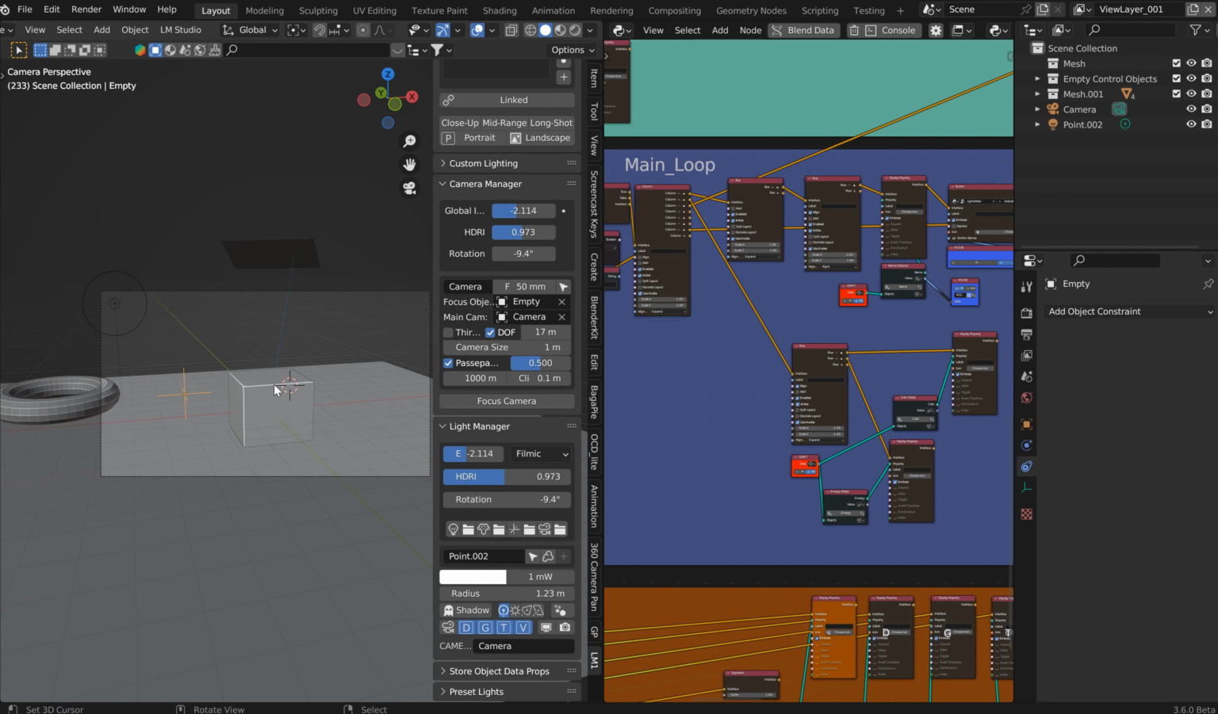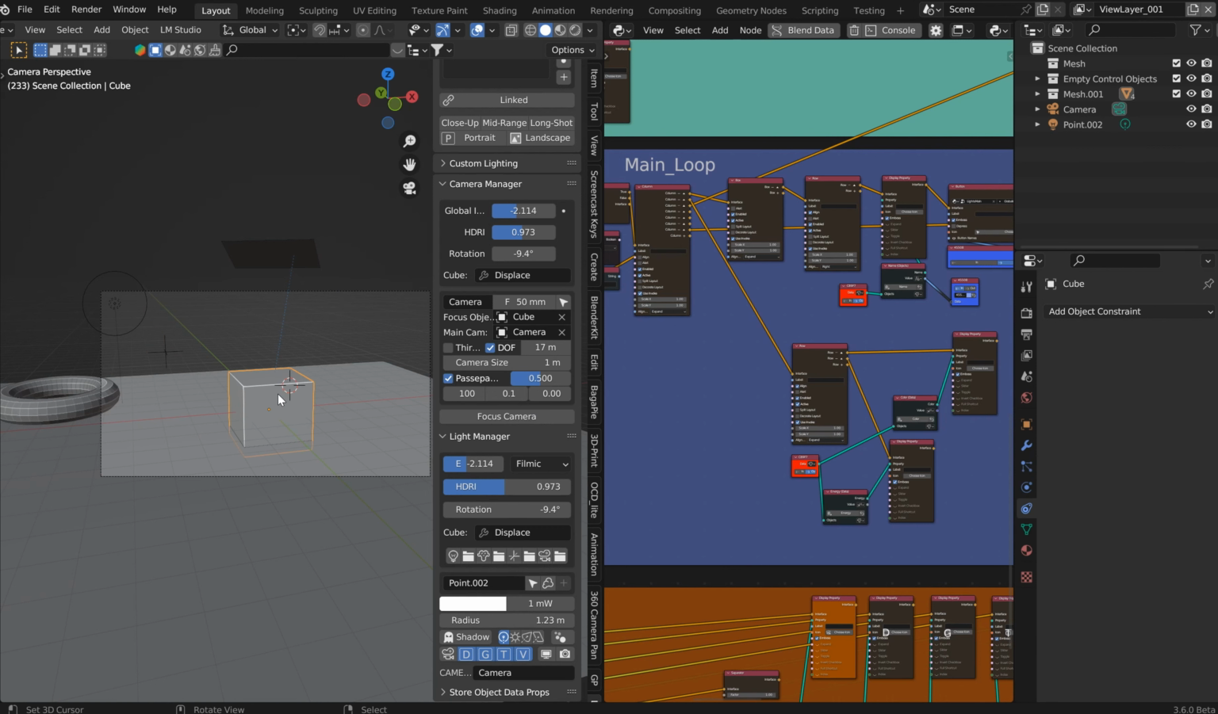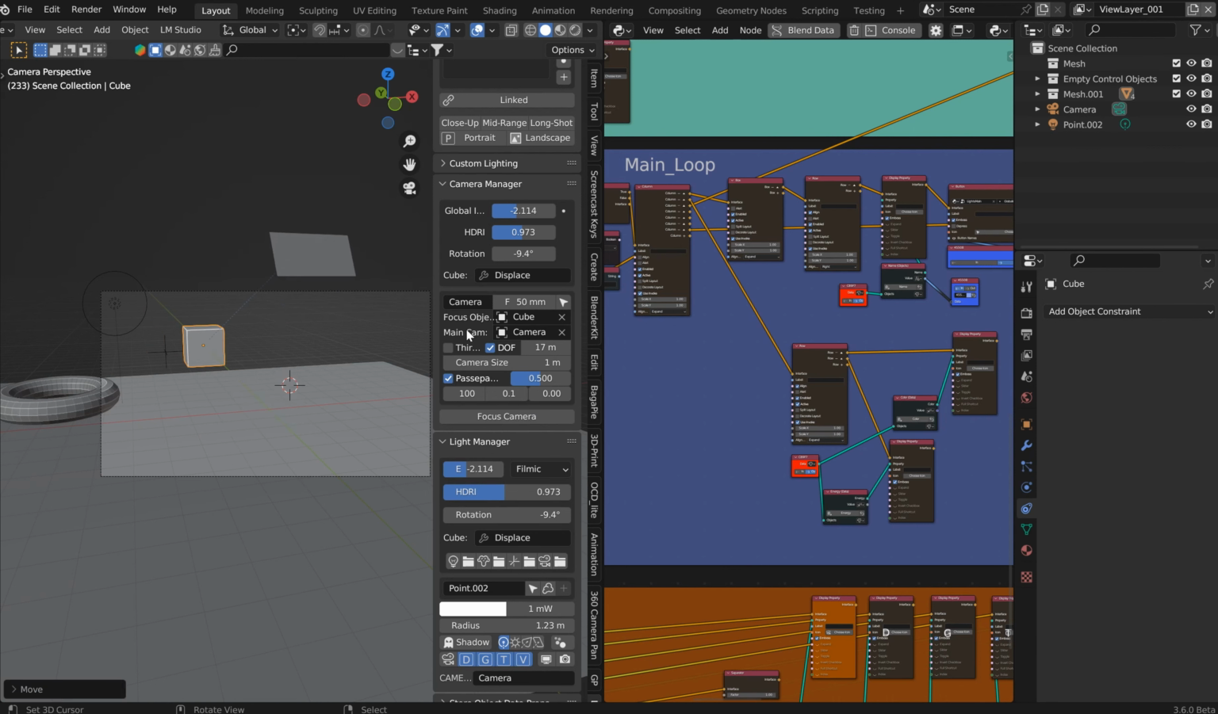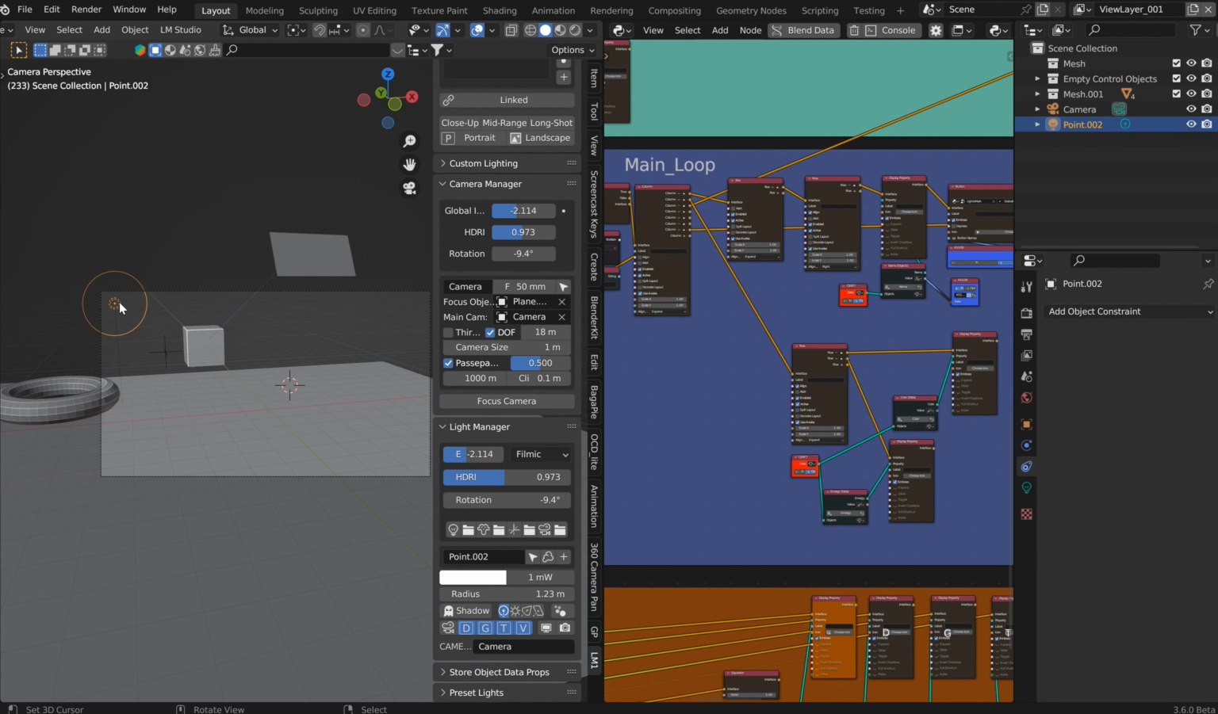But here it's grabbing the empty. If I move the empty back, it's going to grab the cube. If I move the cube back and hit focus object, it's going to grab my plane. Very cool. So that is the new update.